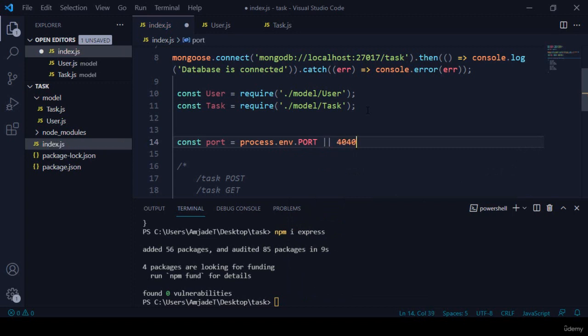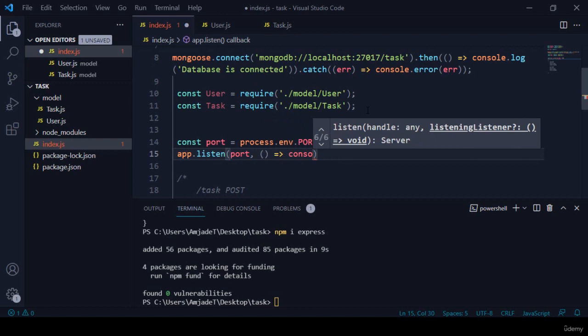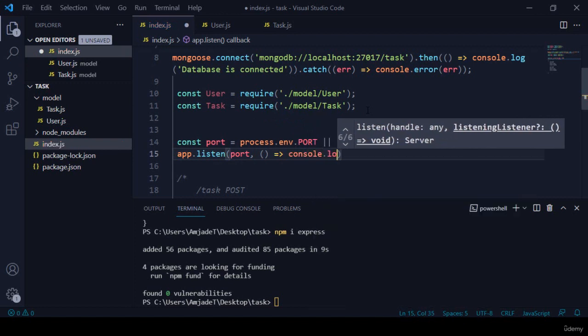That will be our port, and here I want to listen on it. That means app, and then the listen method. With this listen method, I want to pass our port. And here I want to add a callback function. I simply added this, and into the console log, I want to display some message.